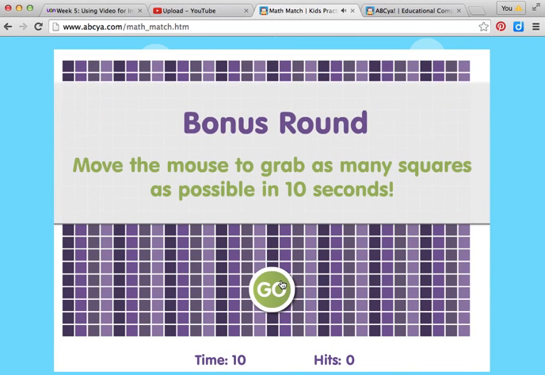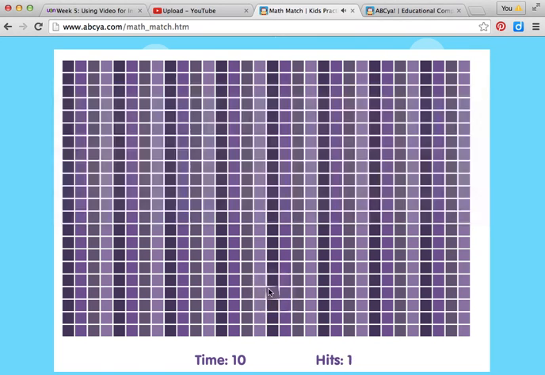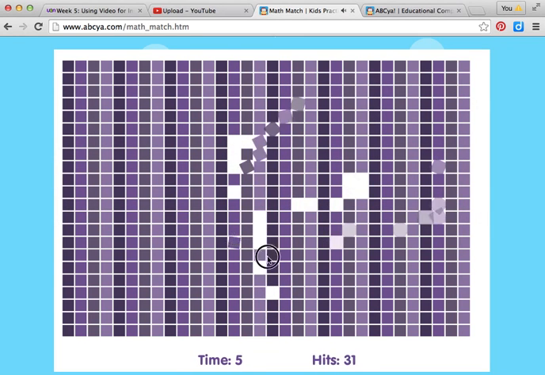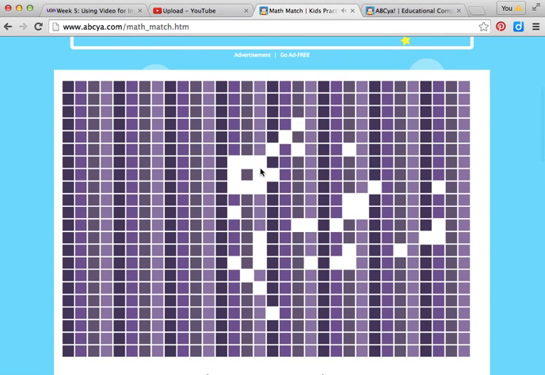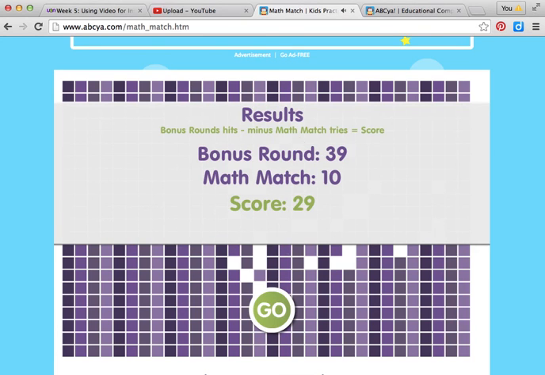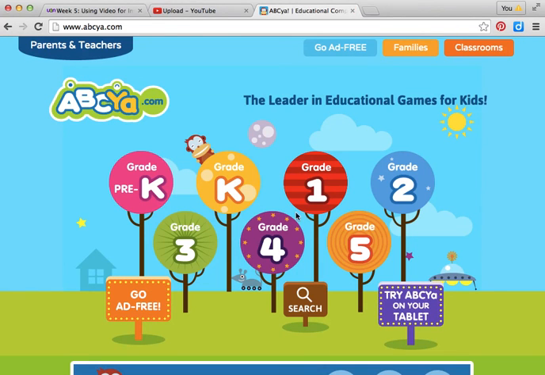Bonus round! Move the mouse to grab as many squares as possible in 10 seconds. So they just have fun little games that the students really enjoy. So I would recommend using these games and going to abcya.com or Googling ABC or math, maybe specific things like there's a fruit addition subtraction game that kids really enjoy, to give your students extra engaging practice at home.